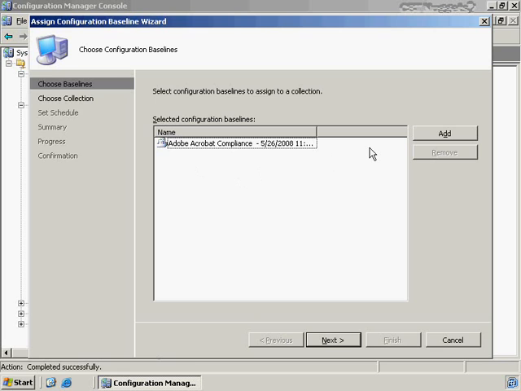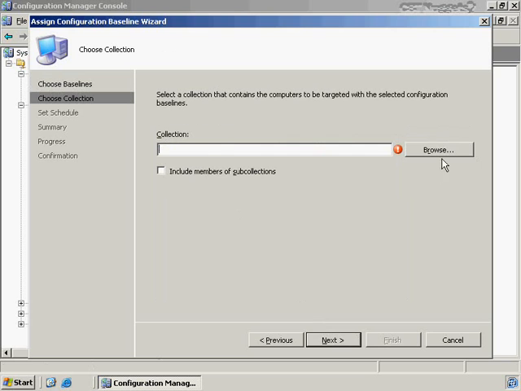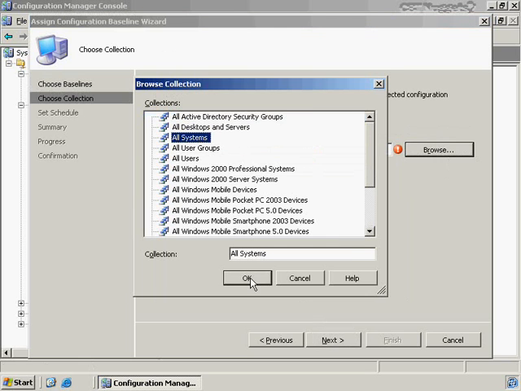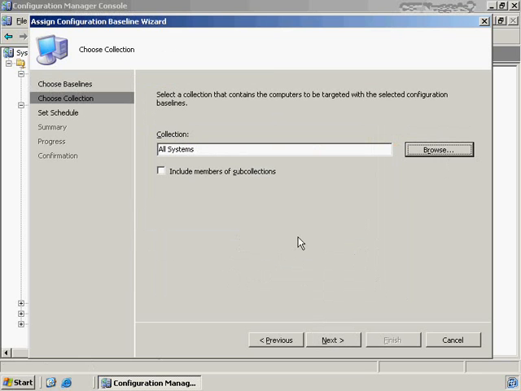If we assign this configuration baseline to the collection, for example, all systems, because it is an optional configuration baseline, it will only provide compliance information for us when that Adobe Acrobat is actually installed. So let's select this configuration baseline and apply this to the collection of all systems. You'll see now that we are going to validate against the all systems collection that baseline that we've created.